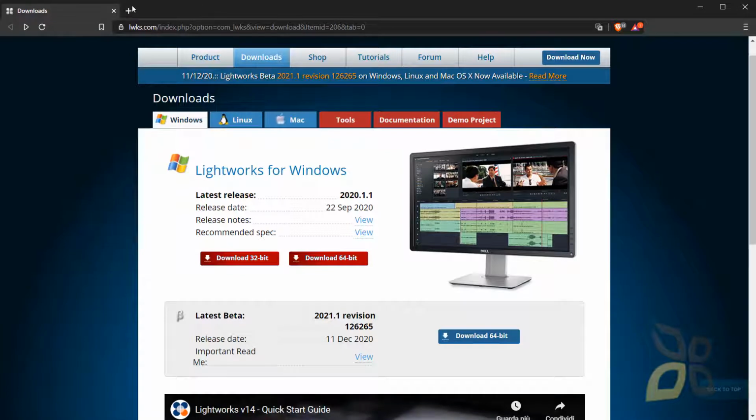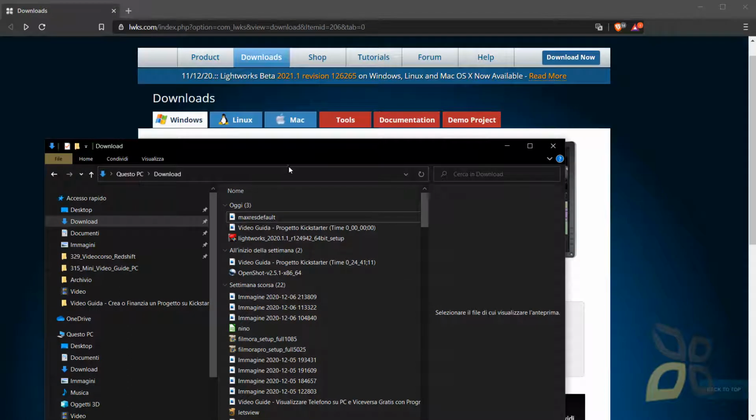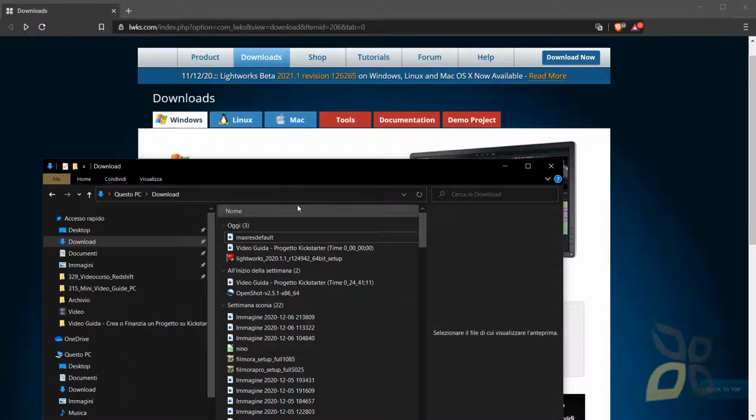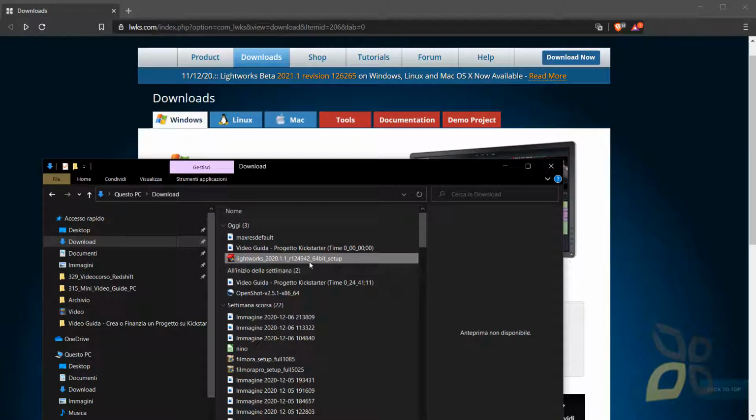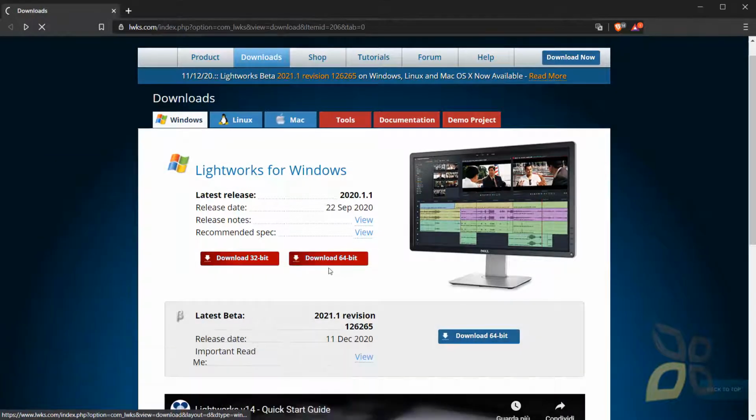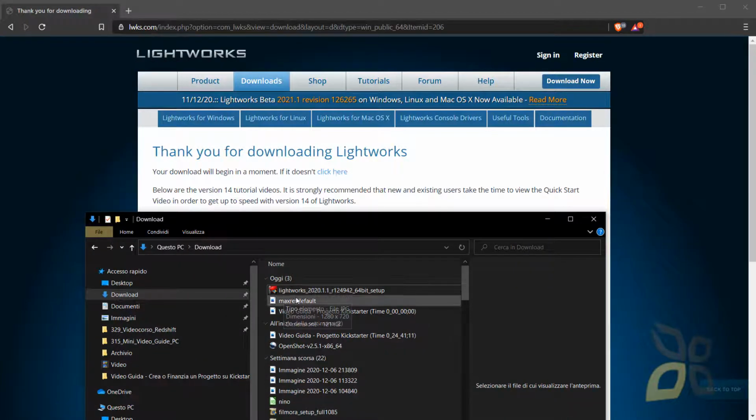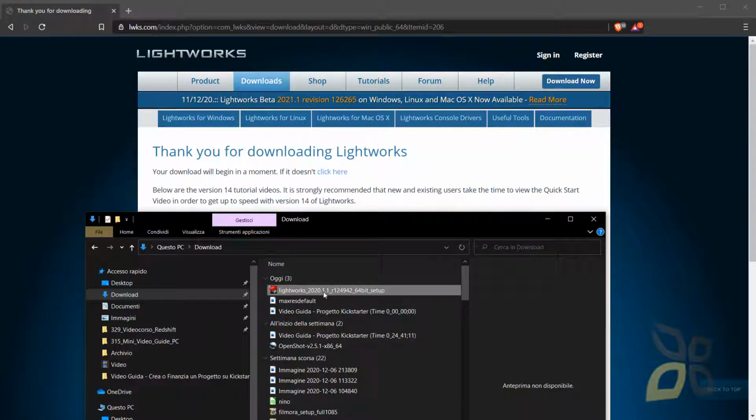Okay, so I have already downloaded the software, which is in my download folder right here, and there it is. This is the icon that you will find when you download. Once it's downloaded, we double click and run the installer. Let's do this together. It won't take too long.